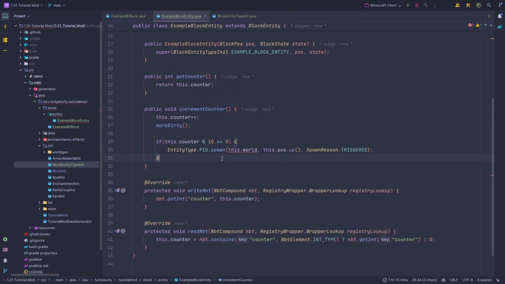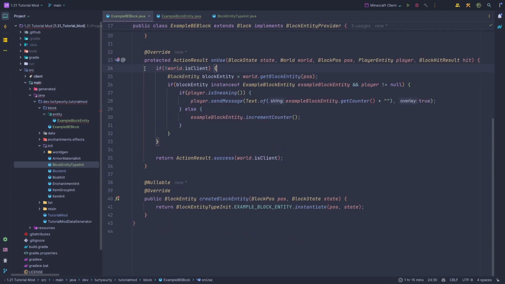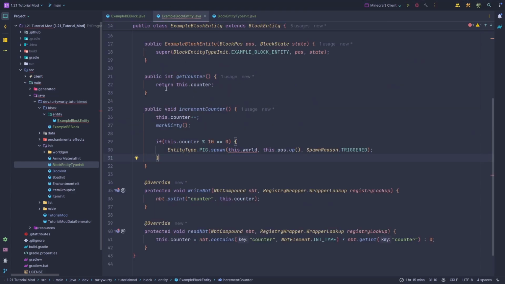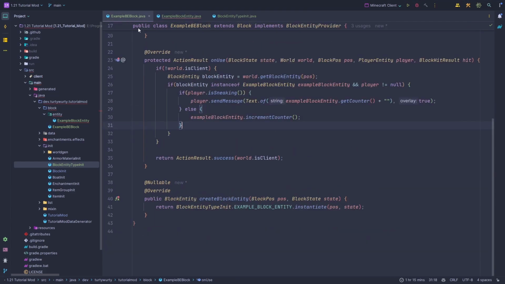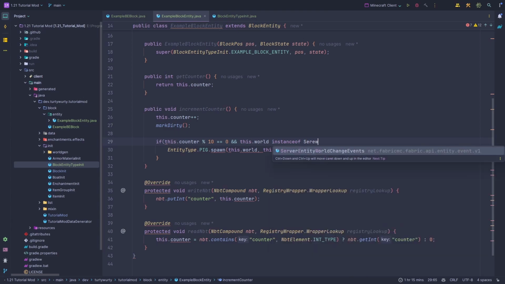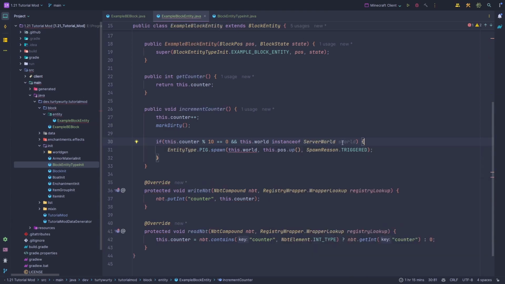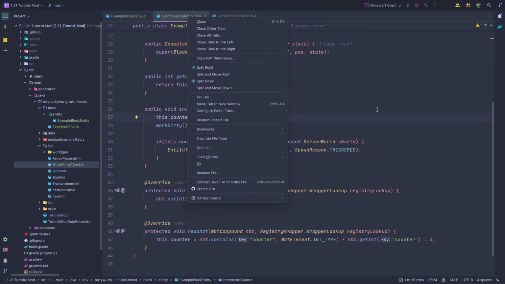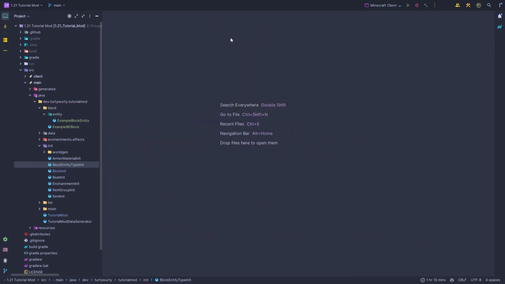We could just safely cast this because we know that in this circumstance, it's always going to be server side. However, maybe this was called from another source that wasn't necessarily doing this if check. And so in that case, we can just say, and this.world is instance of a server world. If it is, we'll just call that the S world for simplicity's sake, and then we can just pass in the S world as this first parameter. Now that is pretty much it. So we can now go ahead and close these.